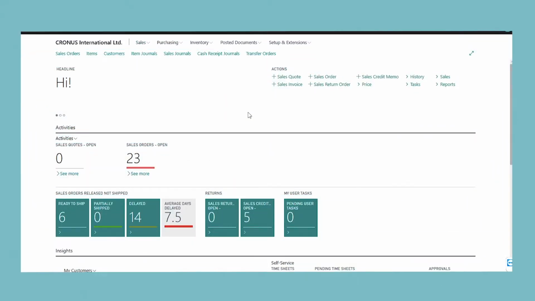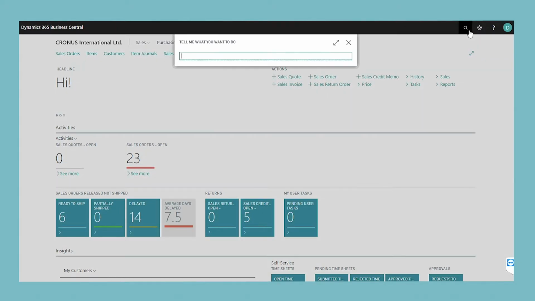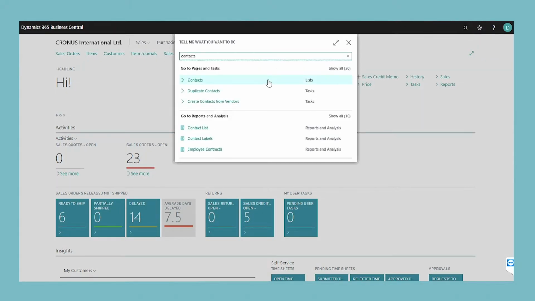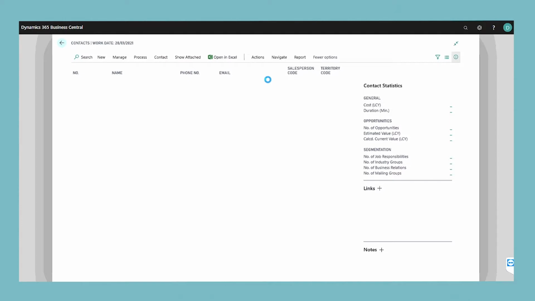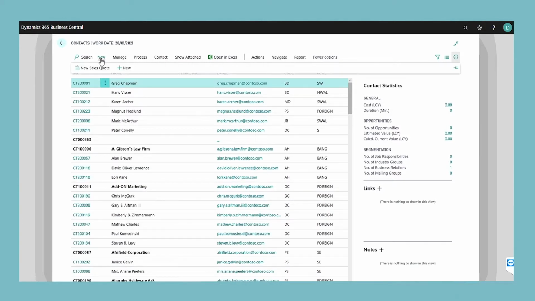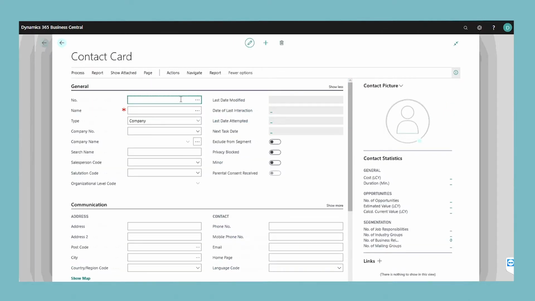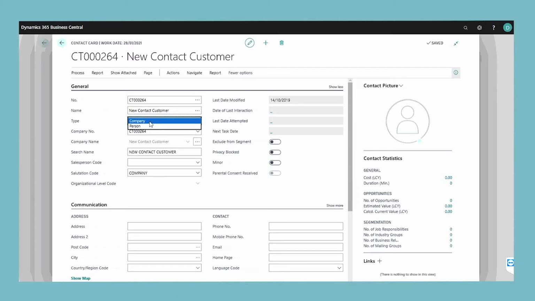To create a company contact from scratch, choose the search icon, enter contacts, and then choose the related link. Choose the new action. In the number field, enter a number for the contact. Alternatively, if you have set up a number series for contacts in the marketing setup window, you can press the enter key to select the next available contact number. Set type to company. Fill in the other fields as required.